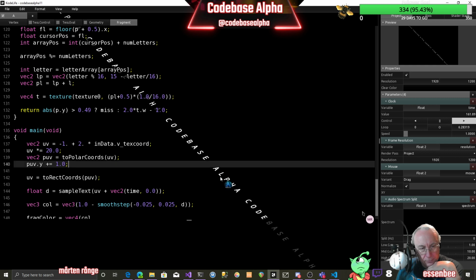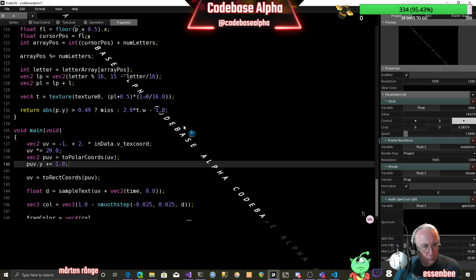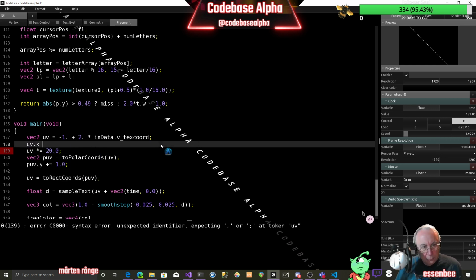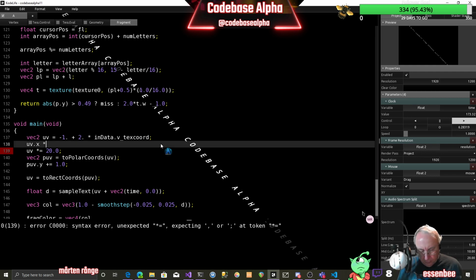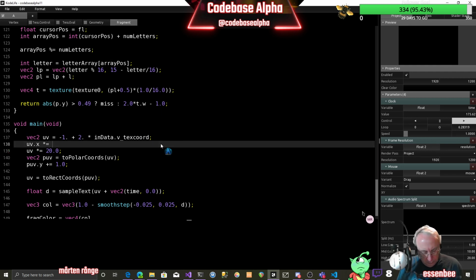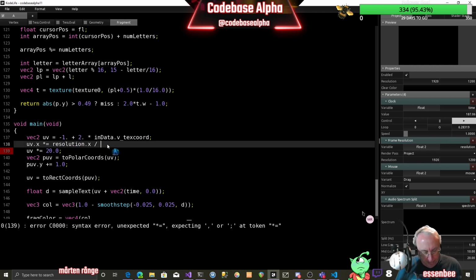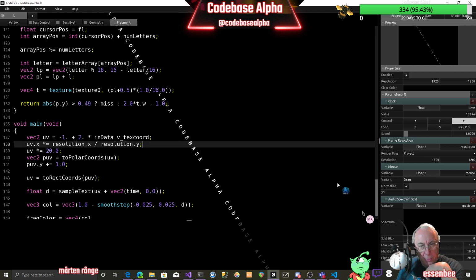Yep. So what you do at line 137, you create a new line between line 137 and line 100, and you say uv.x multiply by resolution.x. This is the classic thing. Divided by resolution.y. Yep, there we go. It's better. Yeah, now it looks more correct.